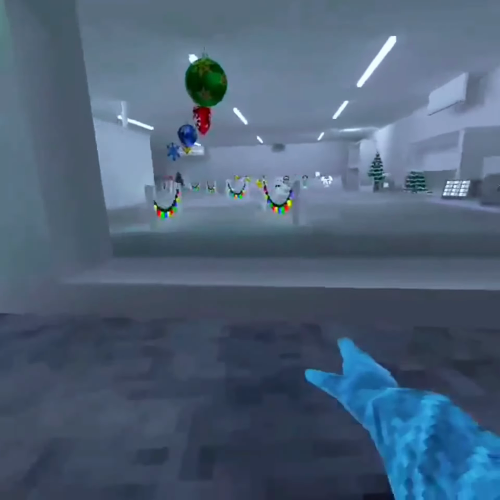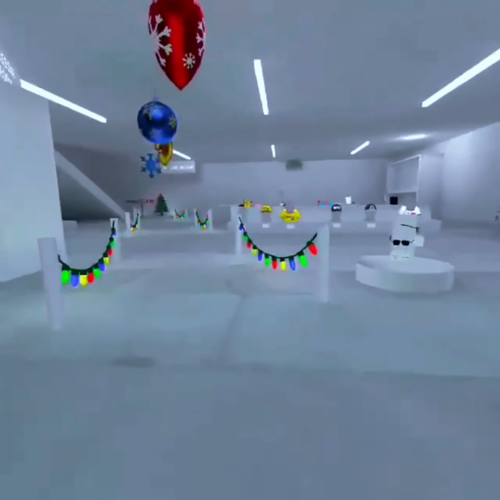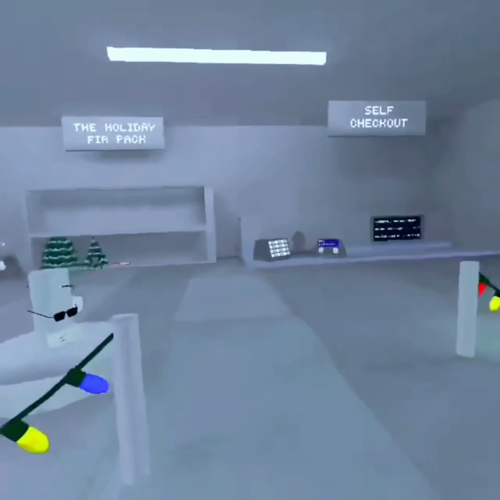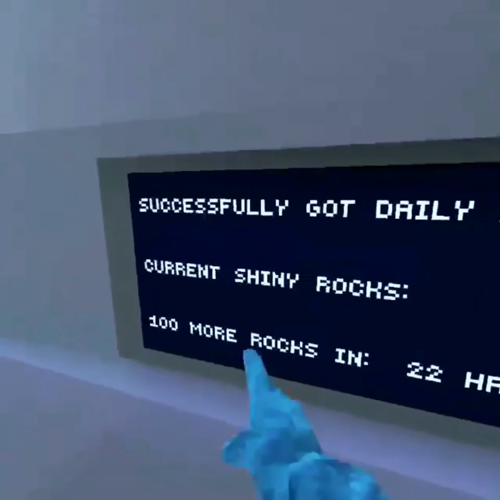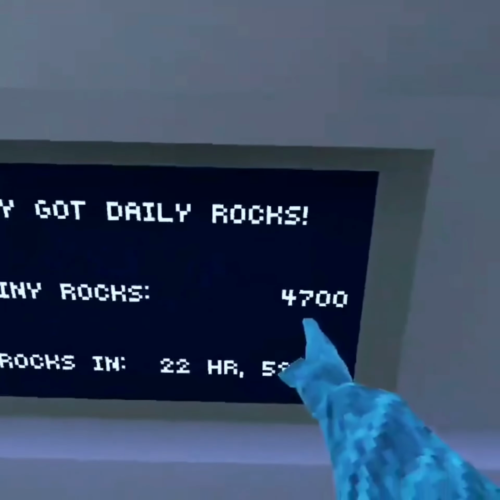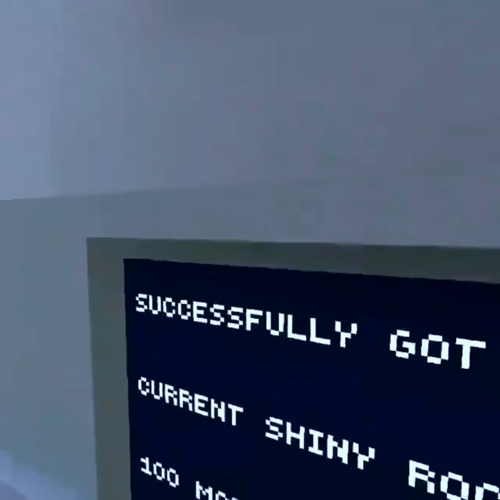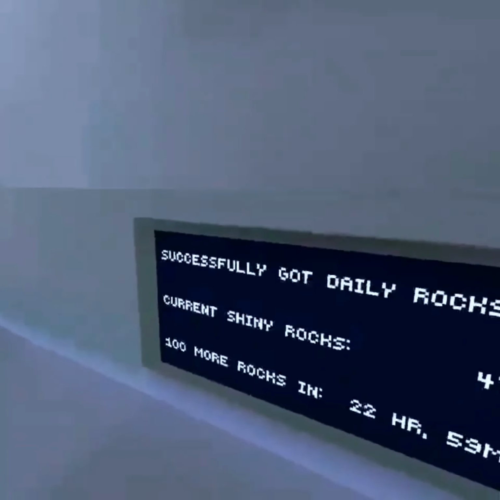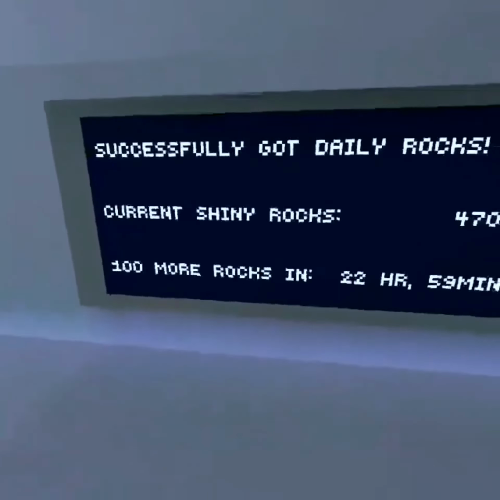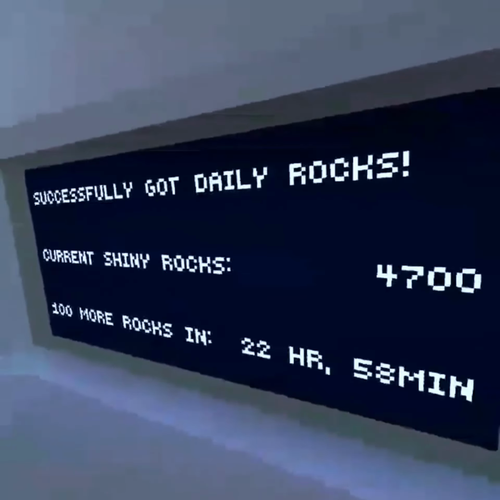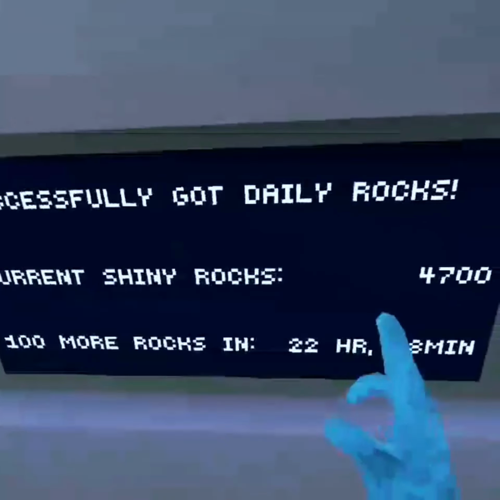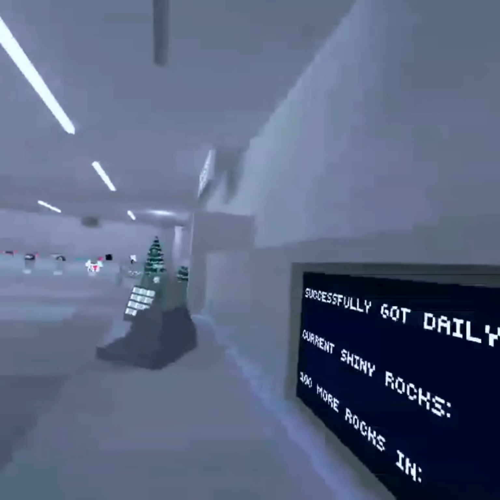So my recommendation would be, if you know you have your shiny rocks, because when you come into the game, I think you have 500 shiny rocks. It will tell you current shiny rocks, and I believe that it will say 500 right here. You get 100 shiny rocks every day that you log into the game. See, it says 22 hours, 58 minutes right here. Every day that you come into the game, you get 100 shiny rocks.